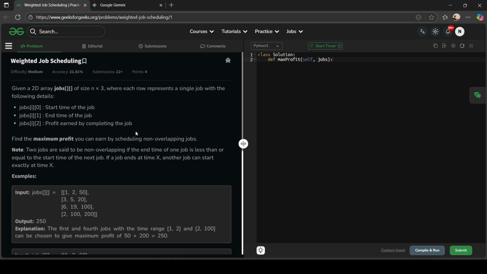jobs. Now, for example, if I talk about this particular case, your answer will be 250. The reason for that is you can choose the first job and the last job, because the last job begins when the first job ends. And the overall profit we can make is 200 plus 50, that is 250. If you think about any other way, you can't make a better profit no matter what you do.